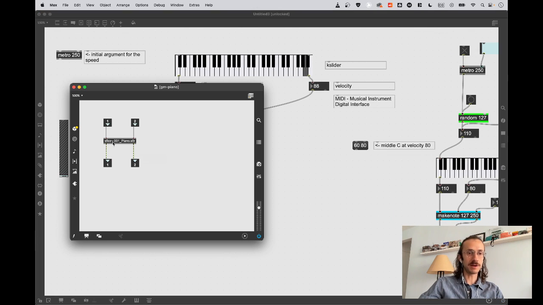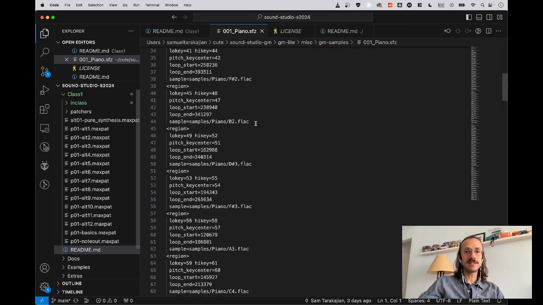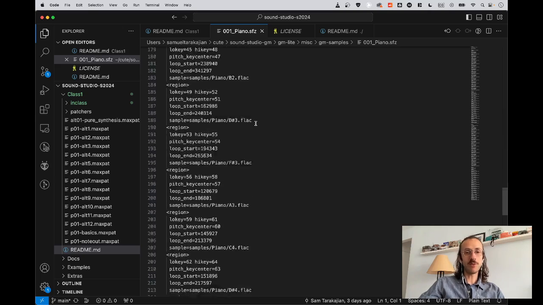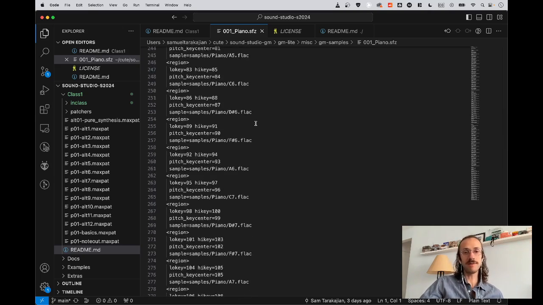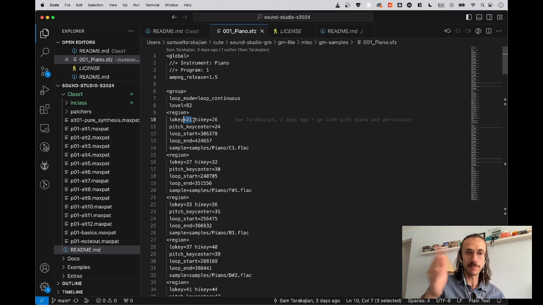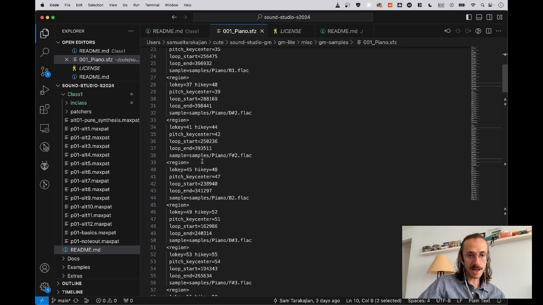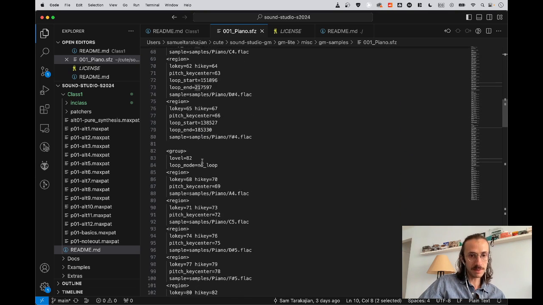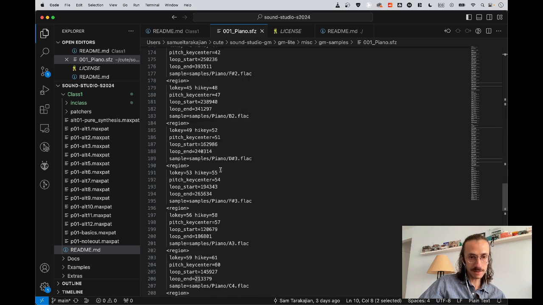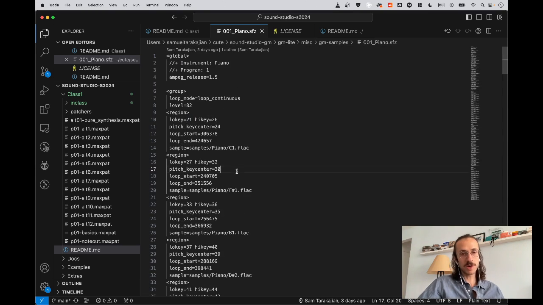If I double click on this and double click on this, this is the SFZ file. This is the SFZ file that actually determines what you hear when you send it a note value. So it looks like the low key is 20, or I'm just eyeballing it, but the low key might be 21, and the high key might be 108. So 21 to 108 maybe.